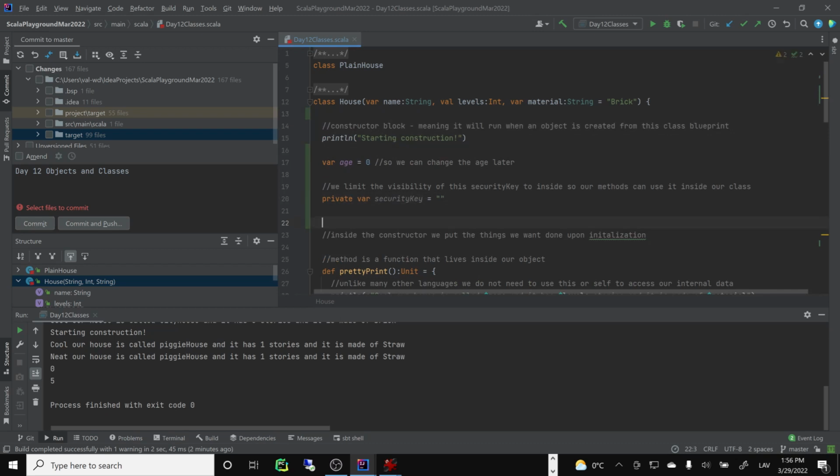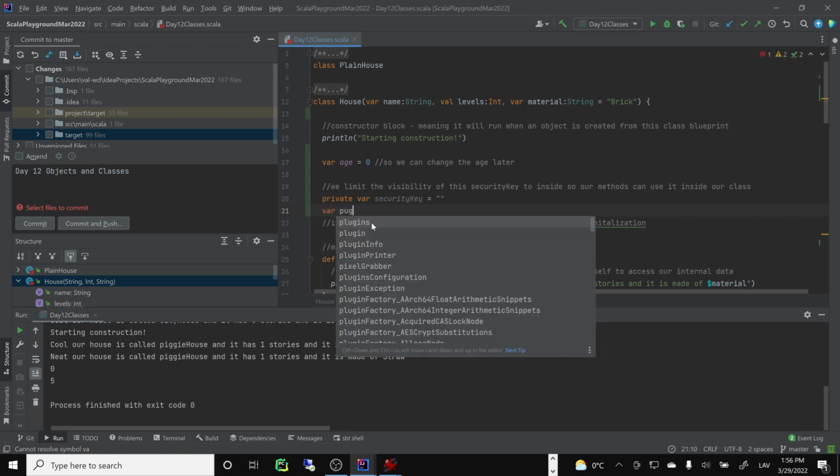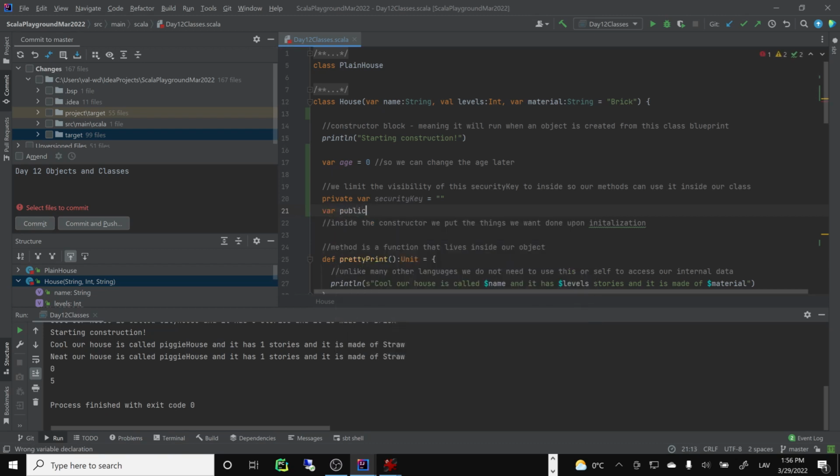We can also have a public one again. Say val public key, for example. Maybe we have a public key for somebody. We can mix and match, unlike some other languages. So there's no required order, but it is better to organize in groups, private and public sections. So of course it would be better to use it here.